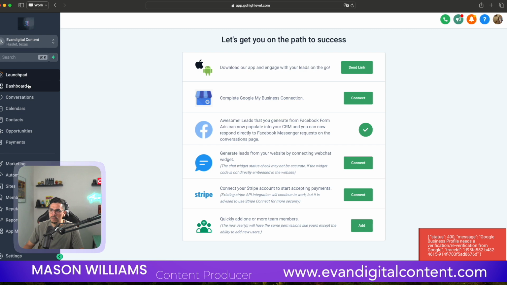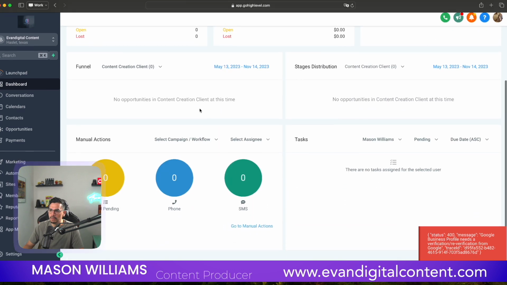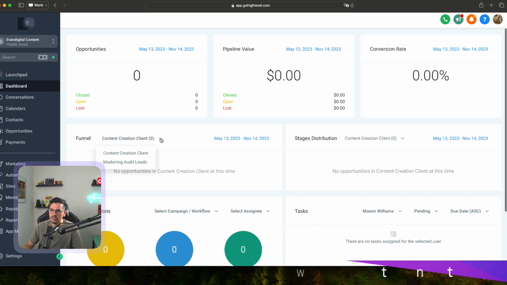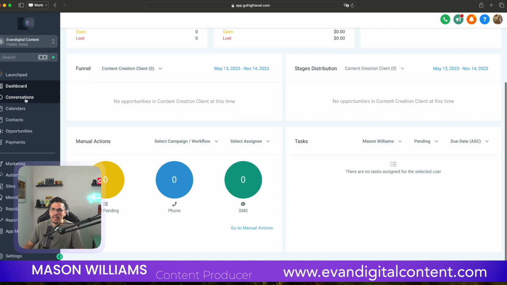Okay. So then your dashboard. This is where you can get some information about people in your pipelines. Again, this is a new account for me, so not a lot is set up yet. And then conversations. This is a cool feature in Go High Level.